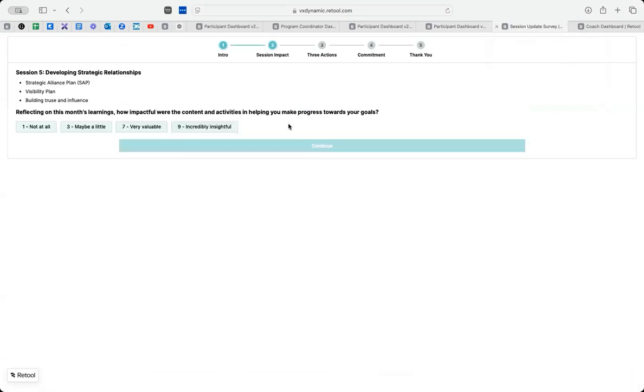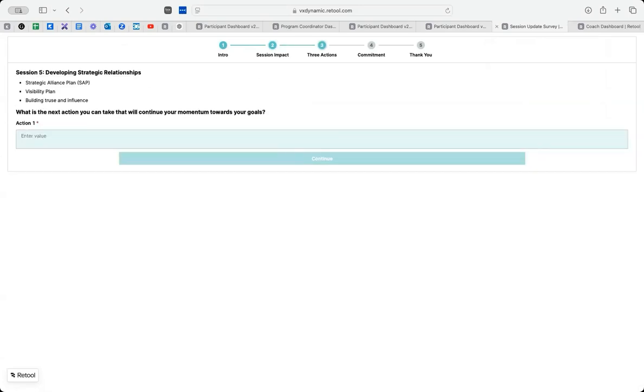And from here, they're asked 3 questions. The first one being the session impact and a recap of what that session covered, and then reflecting on this month's learnings, how impactful was the content and activities toward their goals. They have a 1, 3, 7, or 9 of how they rate it. Once they click their rating, then they're prompted to provide an action. What is something that they can do to continue momentum towards their goals?